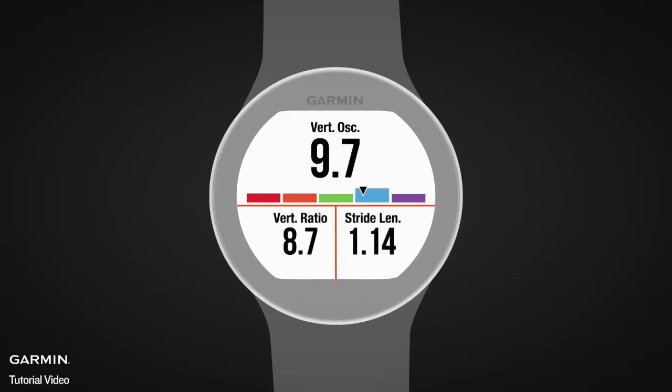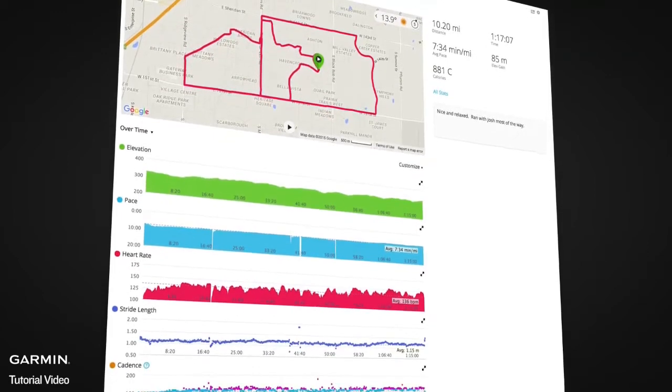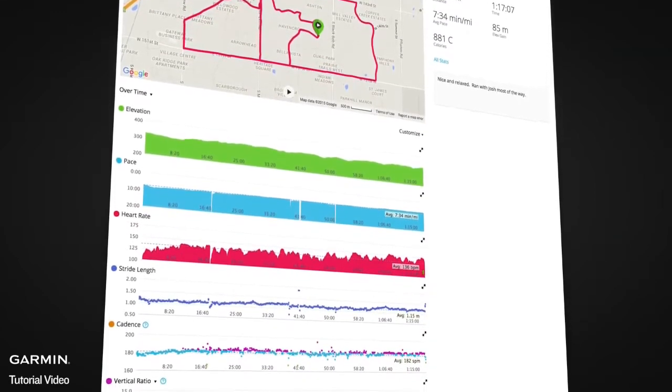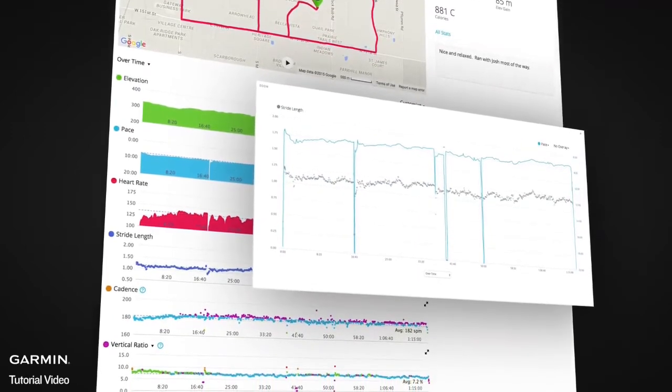Stride length is shown in the post-run summary on some models or as a data field so you can see your stride length in real time as you run. After your run, you can review your stride length chart on Garmin Connect to see how your stride length varies with pace, cadence, elevation, or another metric.